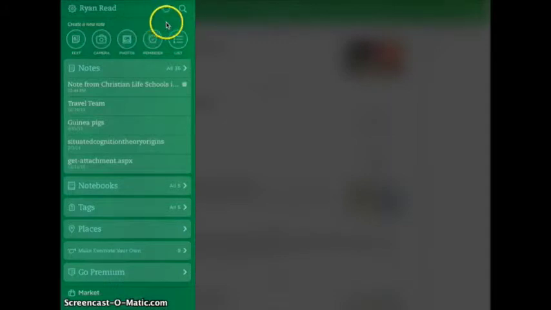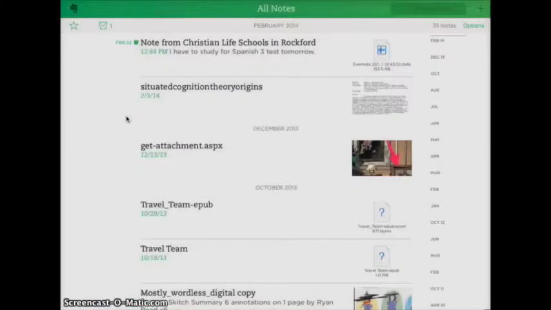Of course, it'll sync correctly to my account, and once everything's good, it will pop in the note tag as seen right here. And as you can see, there it is, all ready to go for my Spanish test for tomorrow.